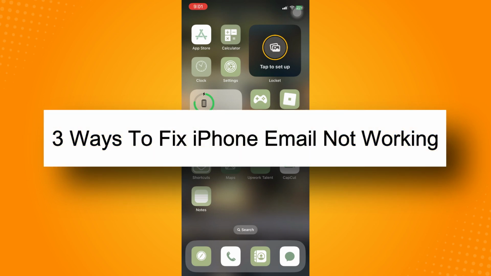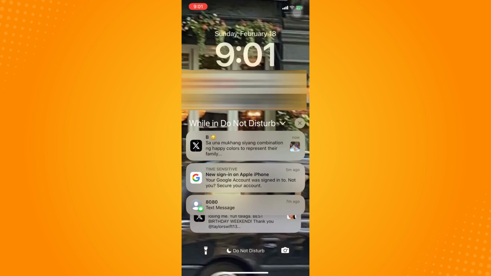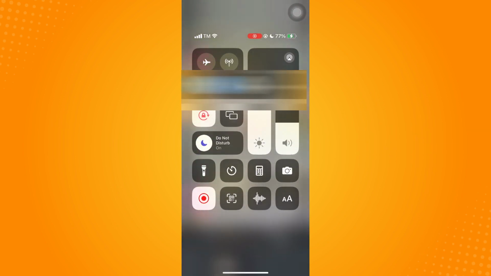Three ways to fix iPhone email not working. So all you have to do first is to make sure that you are connected to a strong internet connection. So make sure that you're connected to one.